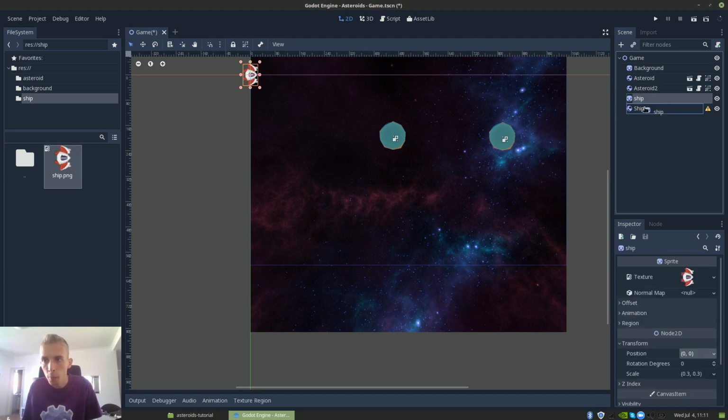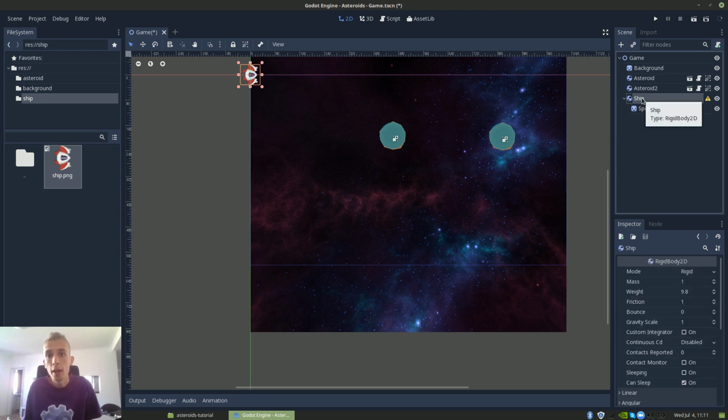I can drag the sprite in here and rename that sprite. So in all of my entities I have called the sprite simply sprite and the collider simply collider. And that is so that I can share scripts between them and don't have to know about the naming. So next I'm going to add a collider.